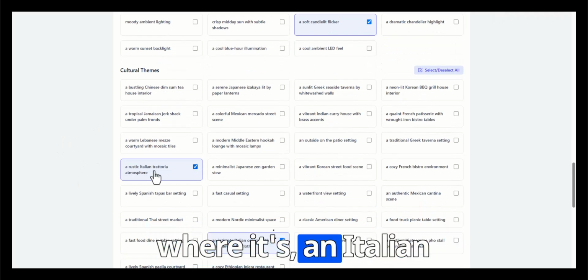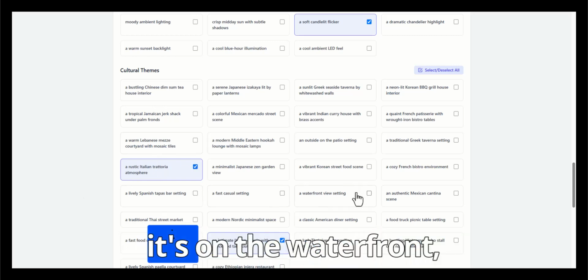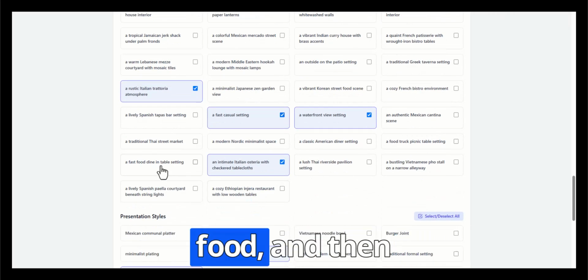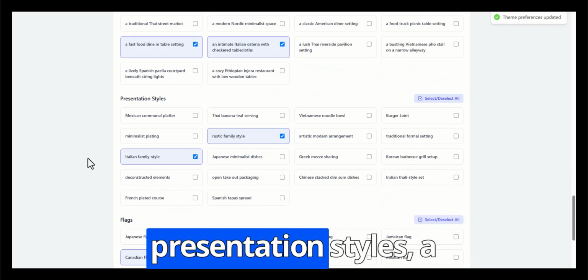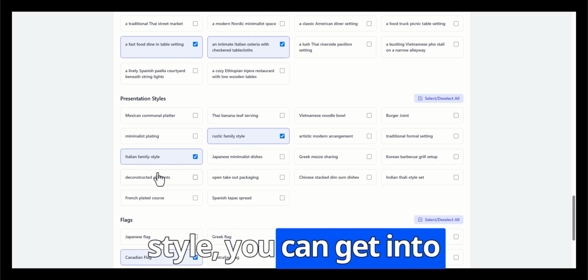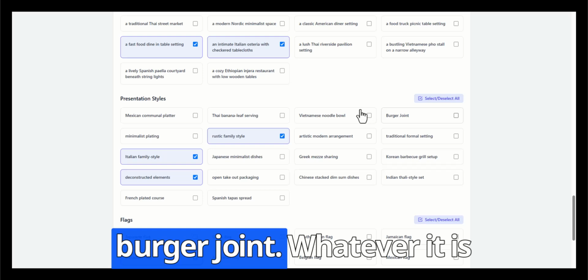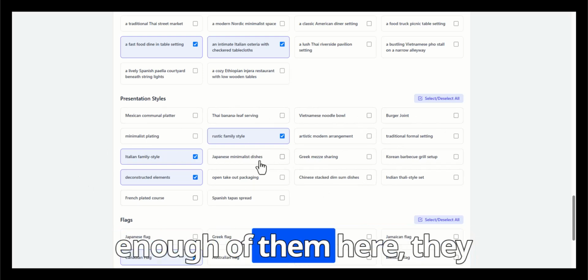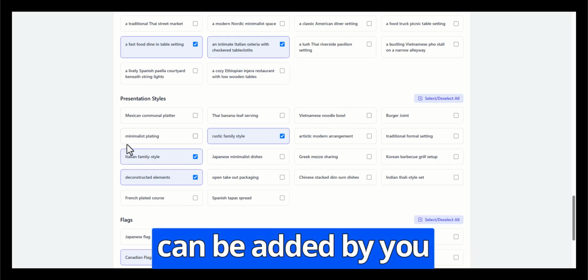Go right into lighting styles, cultural themes. So here's where, you're an Italian restaurant, so it's picked the Italian things, but you could also say, it's on the waterfront. It's actually a fast casual. Maybe it's fast food. And then presentation styles, it's picked family style and Italian style. You can get into deconstructed elements, burger joint, whatever it is, you can pick from these.